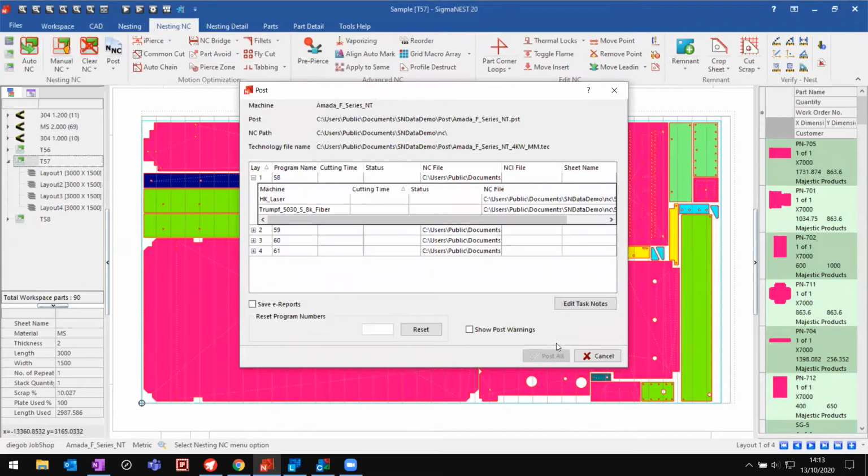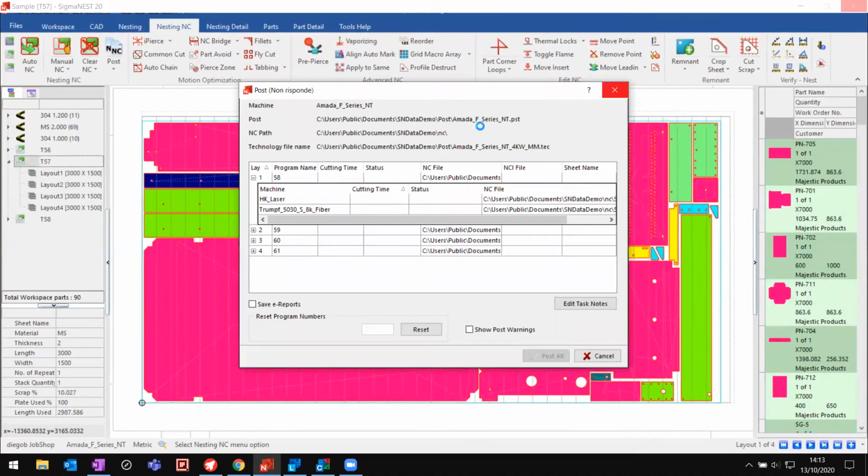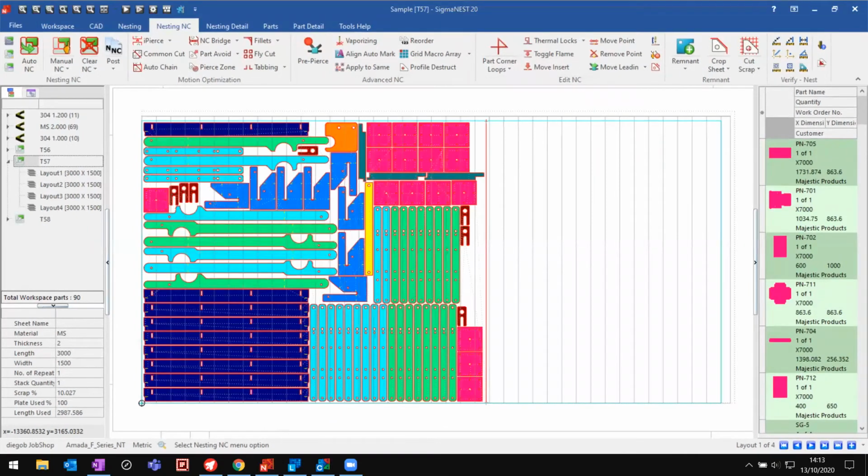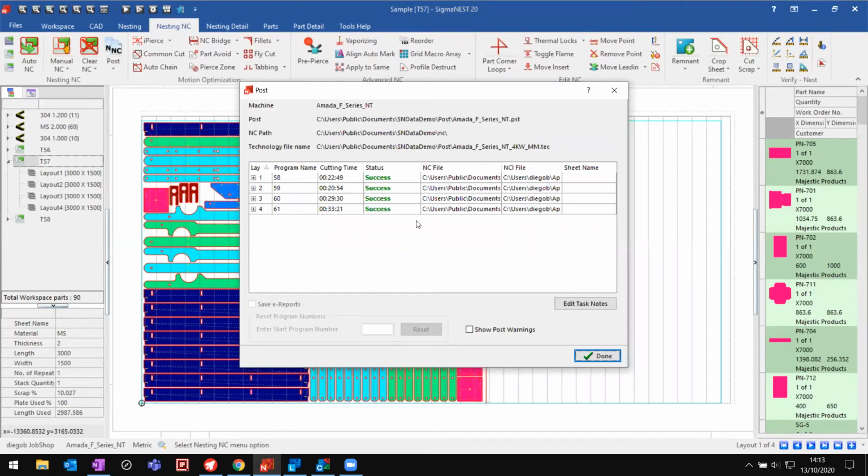At this point, SigmaNEST will automatically generate the NC file for the main nesting machine, which is the Amada machine we see here, but also for the other machines belonging to the same group, like the Anquang laser and the Trumpf. Thanks to the machine group technology, SigmaNEST can group similar machines together, and it can automatically produce the NC files for all of them.